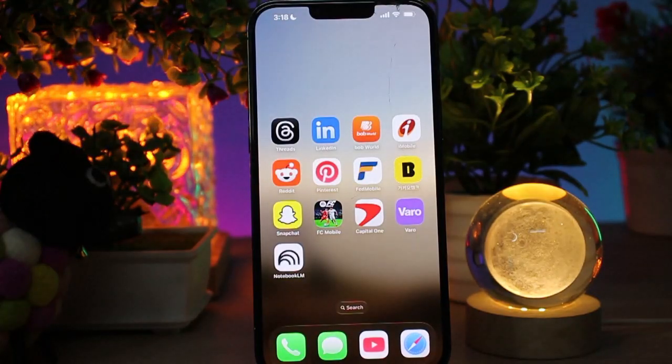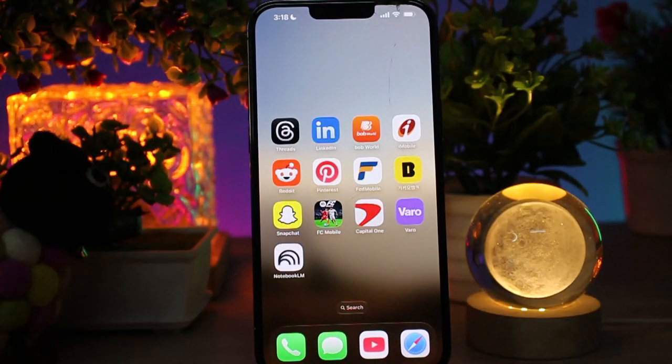After that, restart your YouTube app. Close the app completely from the recent apps. Then reopen YouTube and try watching Shorts again.